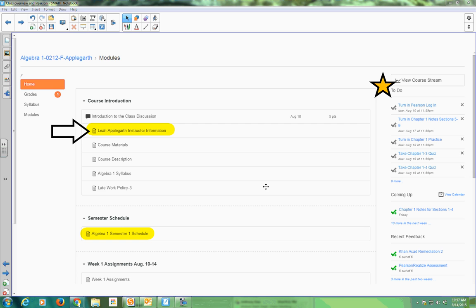One thing that I found helpful was to have this to-do list here on the right-hand side. So this student needs to turn in the Pearson login, turn in the Chapter 1 notes, turn in the Chapter 1 practice. So it's just a quick list of things that you should be completing. If you want to look it up more in a calendar view, you can go to your calendar from this area here underneath your to-do list.